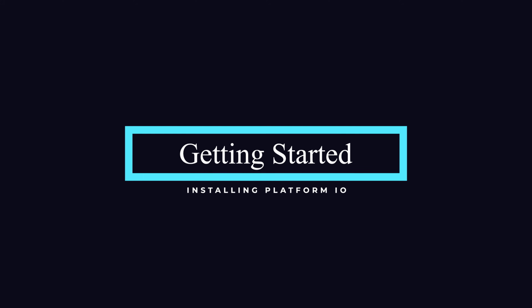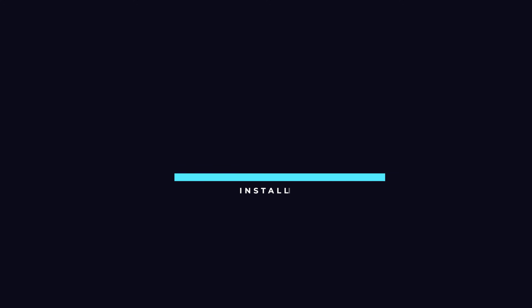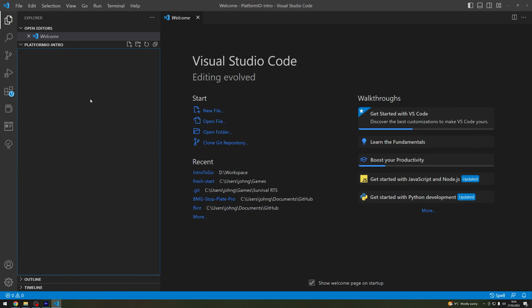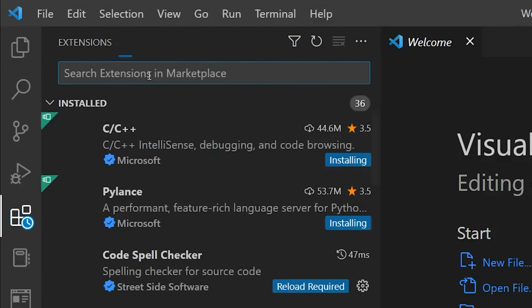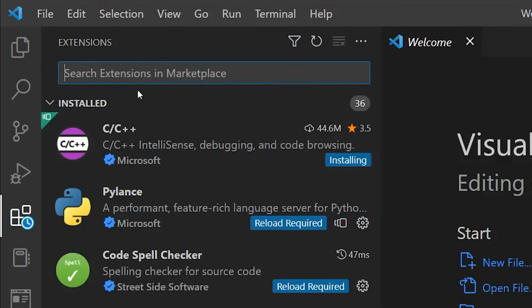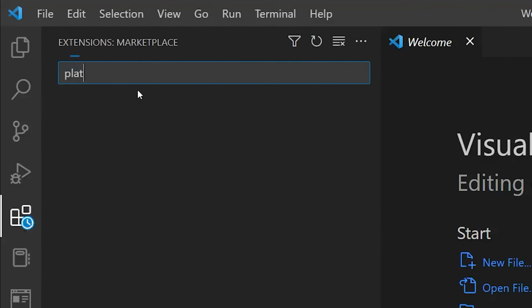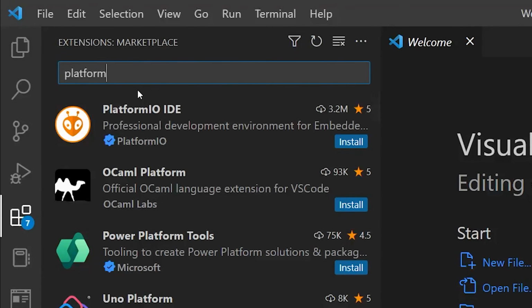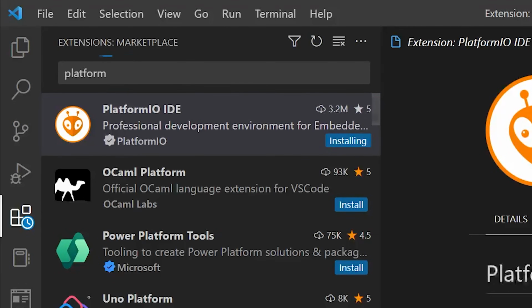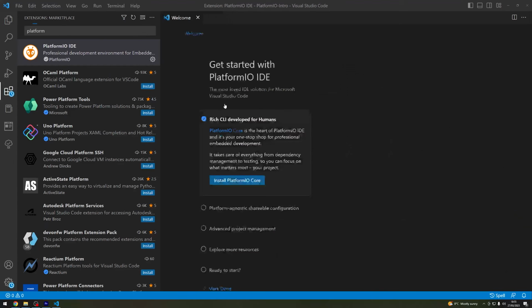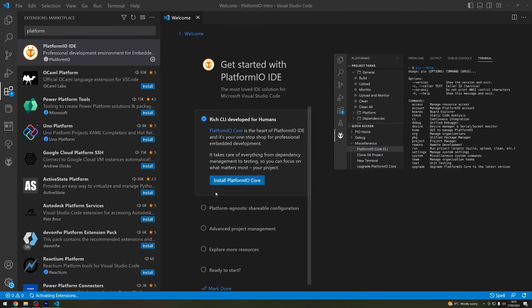Okay, so let's get started with installing PlatformIO. First thing we're going to do is open Visual Studio Code. And then we're going to click on the Extensions tab on the left. In the search bar, you're going to search for PlatformIO. And we're then going to click Install. Now the first bit only takes a couple of seconds to install. So that's done.